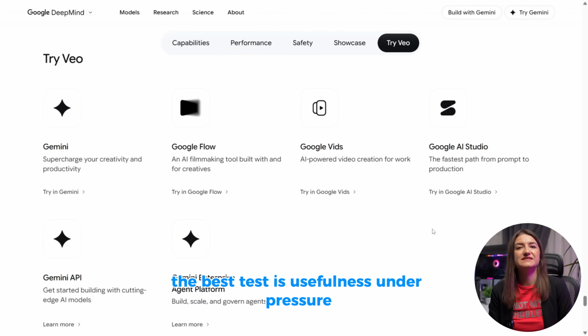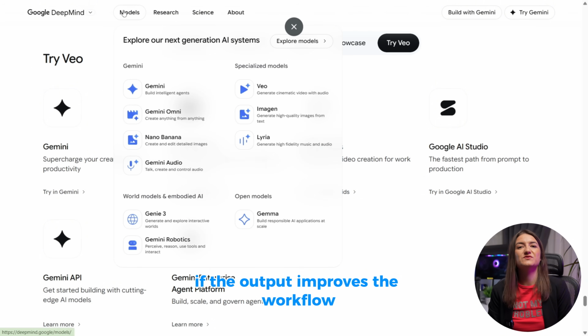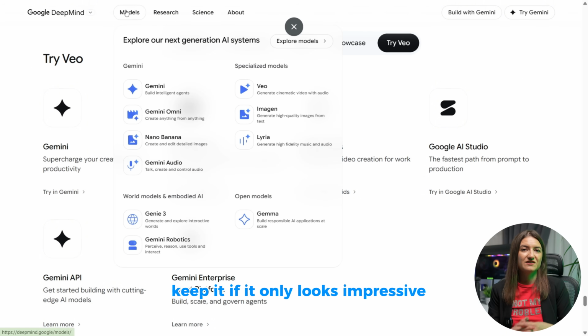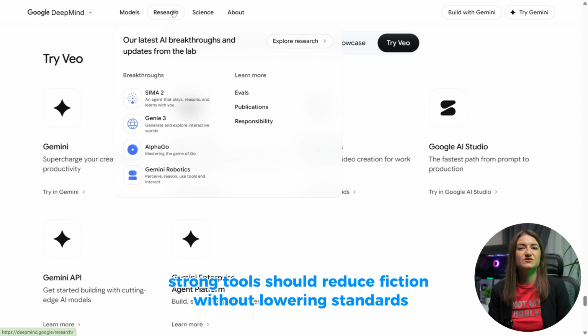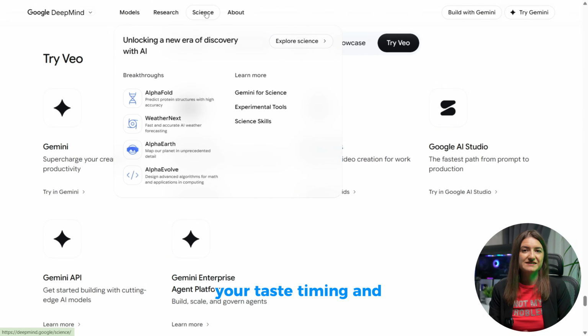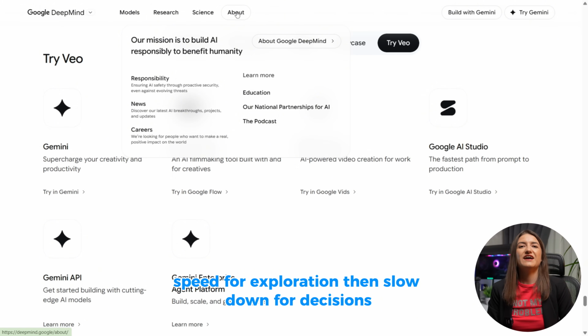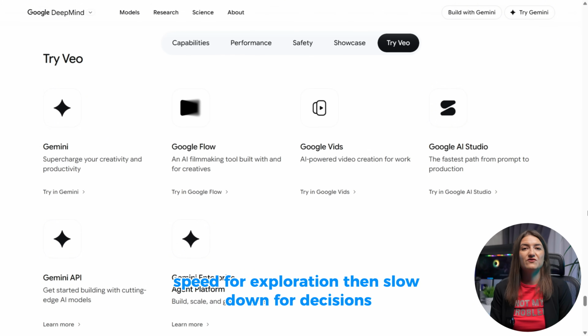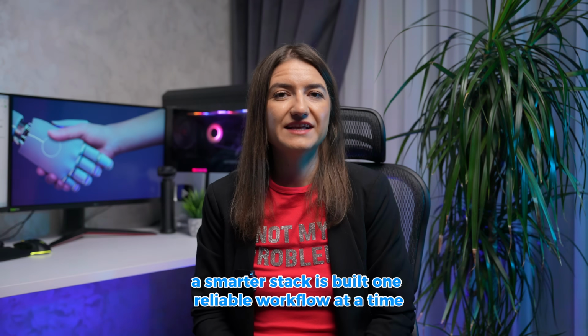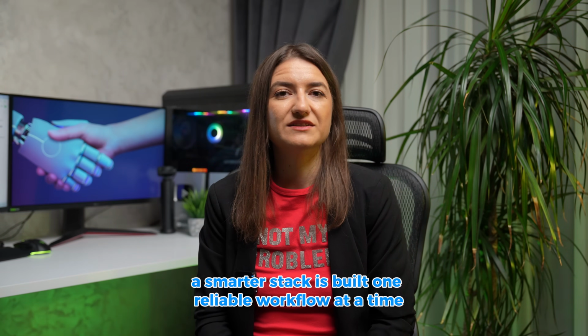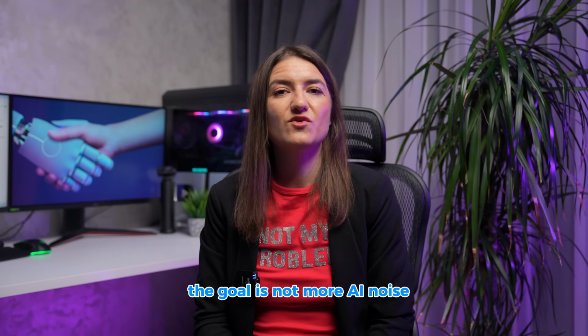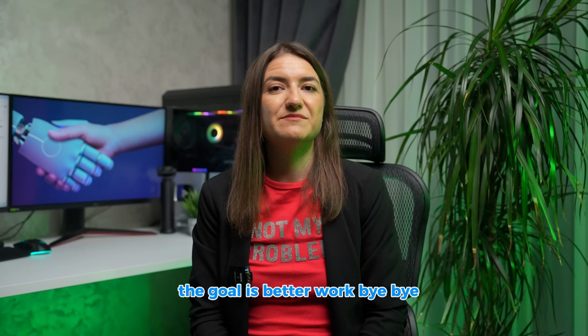The best test is usefulness under pressure. If the output improves the workflow, keep it. If it only looks impressive, move on quickly. Strong tools should reduce friction without lowering standards. Your taste, timing, and verification still matter most. Use the speed for exploration, then slow down for decisions. A smarter stack is built one reliable workflow at a time. The goal is not more AI noise. The goal is better work.